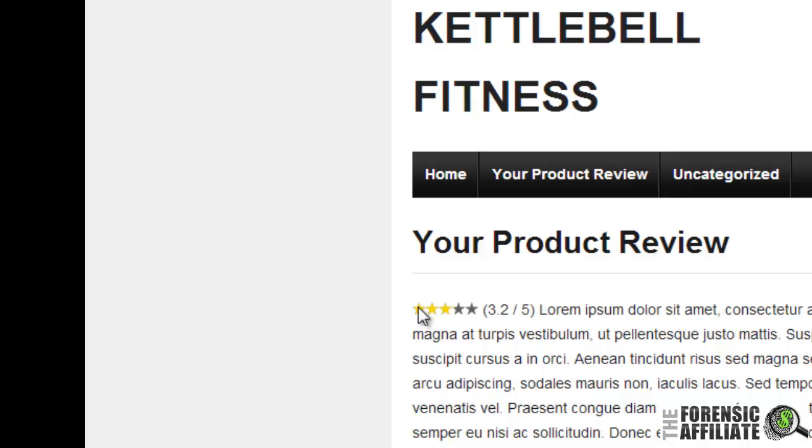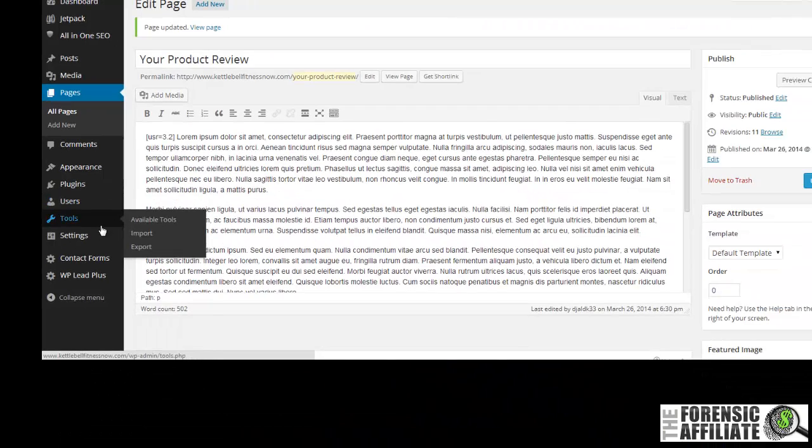This is showing three stars and a tiny bit, 0.2 of the fourth star, so it's 3.2 out of 5. So people can see at a glance how well you like the product. Now there's another shortcode we can use here.